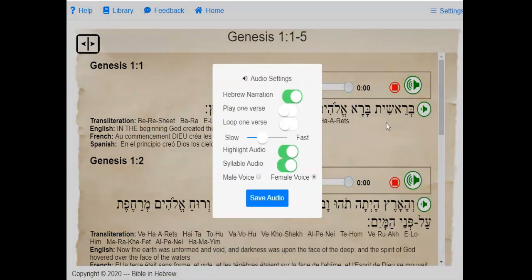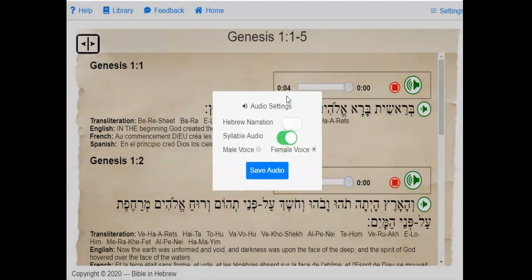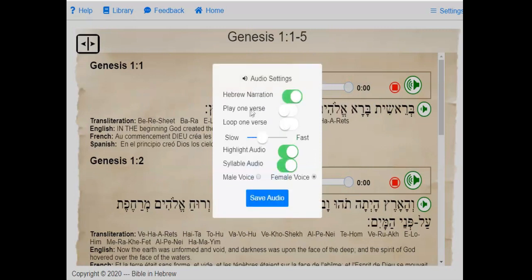You can customize your audio settings by opening the audio menu. The first switch turns Hebrew narration on and off, which is useful if you want to practice reading Hebrew by yourself without the audio. Switching it off will hide many of the features, and switching it on brings them back. Same goes for syllable audio. You can turn on the ability to play one verse or a series of verses at a time, as well as looping one or more verses on repeat.